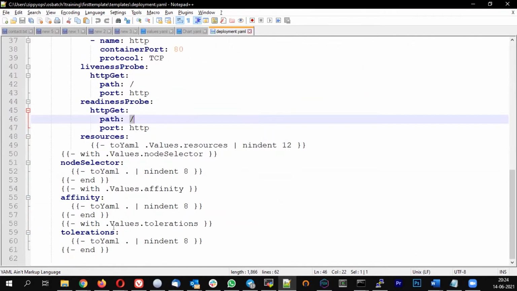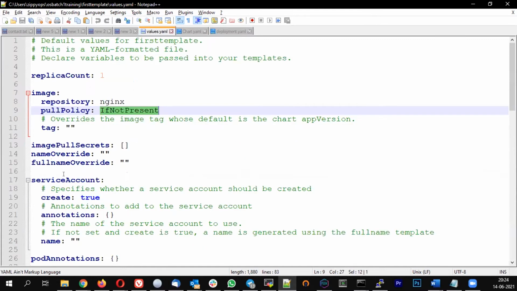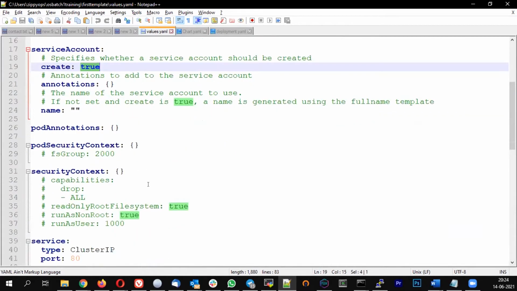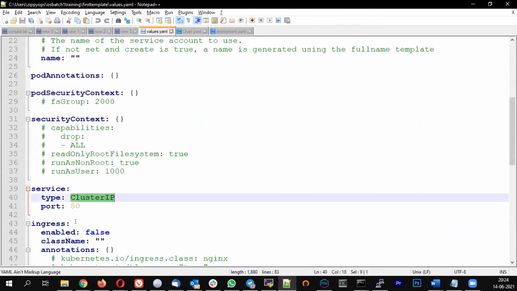And node selector and node affinity is like, if I want to restrict it to run on a particular node, I can just do that. All these values are going to come from the values. Okay. If I want to create a service account, I can provide that. That will be in the service account. Okay. And like that, the service type is cluster IP.